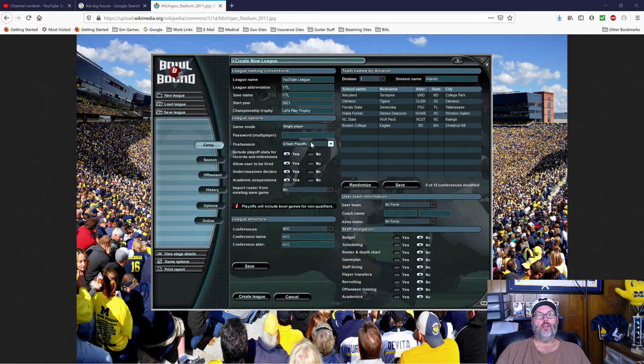Single player, and they give you an option on playoffs. You can have a 16 team playoff, the old BCS format, which was an accumulation of newspaper reporters and their rankings, and then multiple computer rankings blended together. And it was the number one team versus the number two team, end of discussion. Or we can go with the current format, which is a four-team playoff. So we'll go with that. Go with the four-team playoff. Playoff stats. Allow user to be fired?